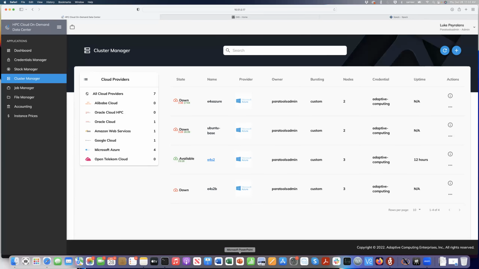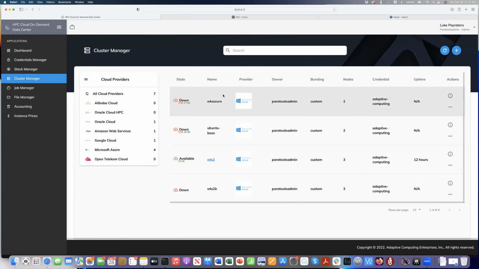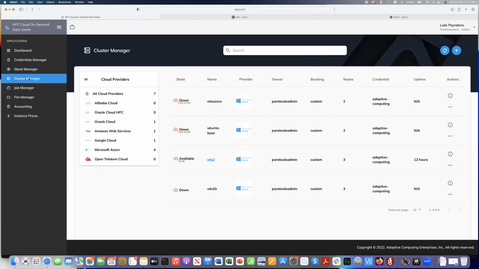This is a demo of Adaptive Computing's HPC Cloud On-Demand Data Center, or ODDC, product using the Extreme-scale Scientific Software Stack, or E4S Pro image, that's running on Microsoft Azure. Now, ODDC provides a web-based interface for all aspects of managing a cluster.